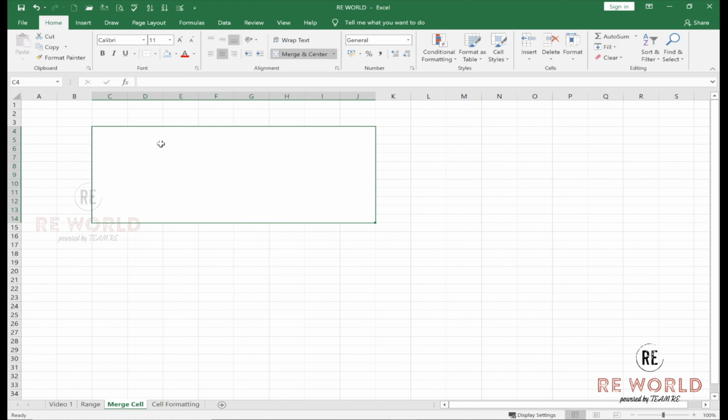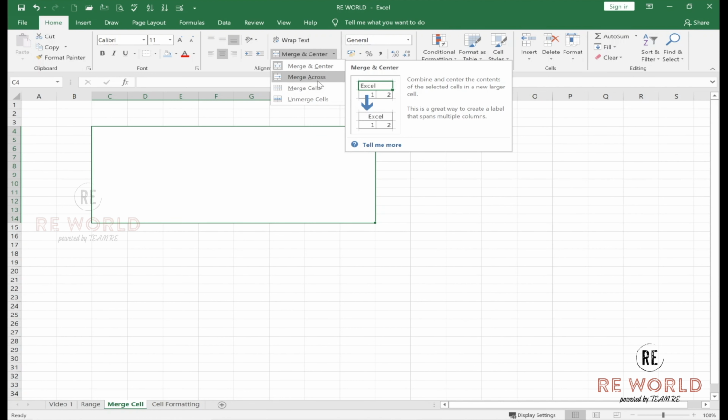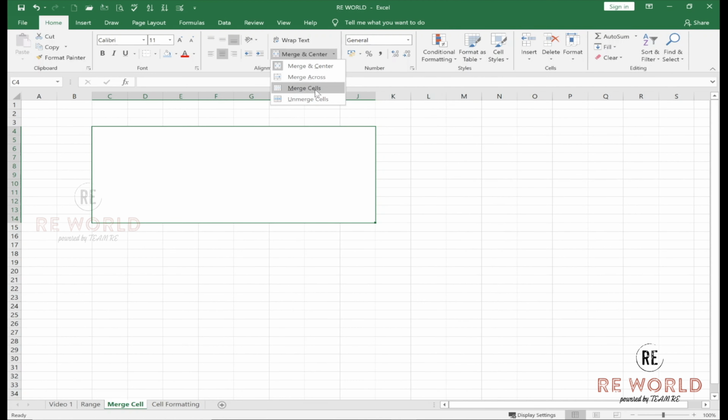There are various ways to merge cells. If you see this small arrow here, if you just click on it, you will see merge and center, merge across, merge cells, unmerge cells. Okay, let's see it one by one again.